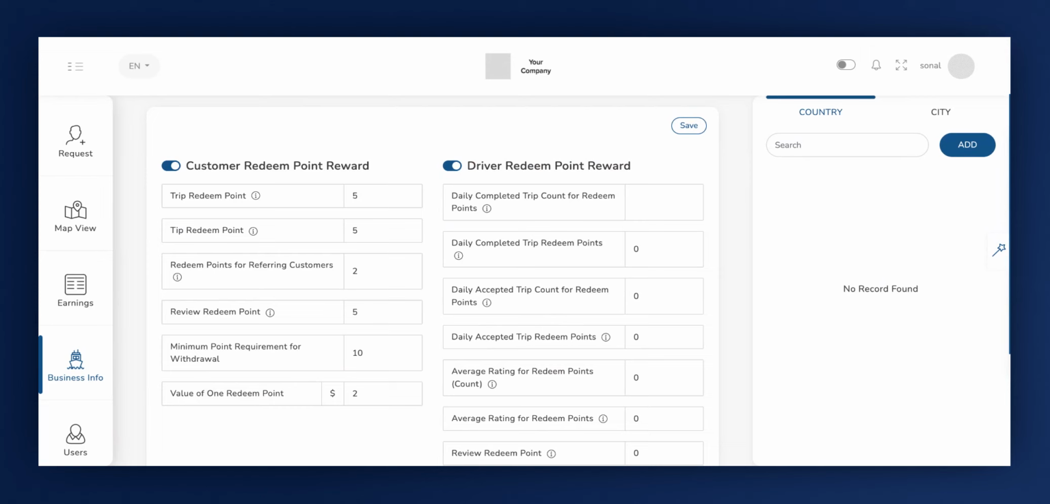You can check the minimum points required for a withdrawal setting. This lets you decide the minimum number of points needed to withdraw redeem points earned from different sources. For example, if set to 10, customers can withdraw their points only when they have accumulated at least 10 points.